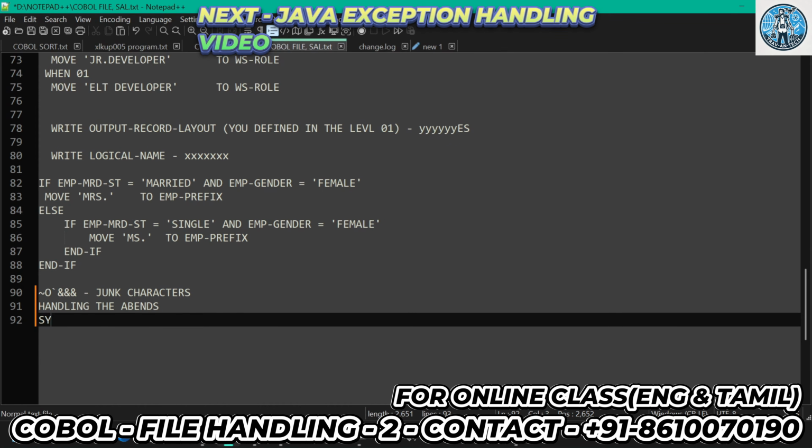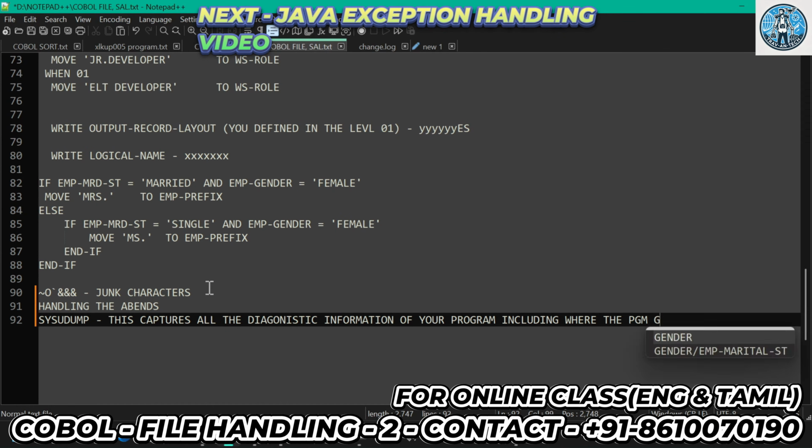And what is this, the dump? This is a very important thing. It captures all the diagnostic information of your program, including where the program failed or stopped running.